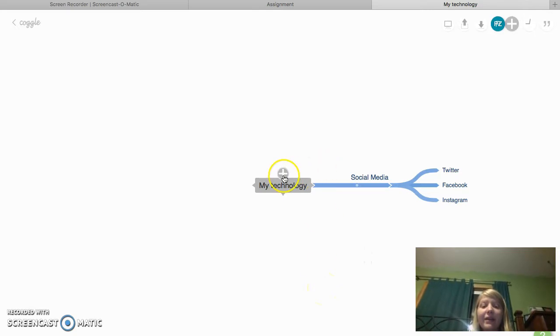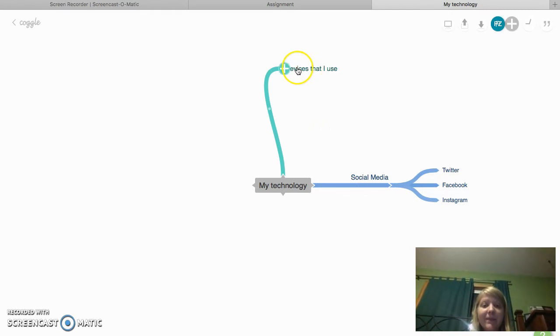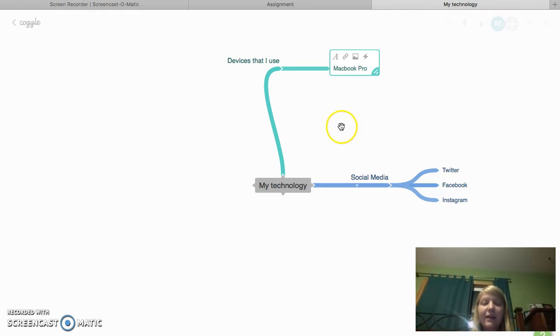When you're done with that branch, you're going to go up to My Technology, and there should be a plus button again, and you're going to click it. And then I'm going to put another title that I want to use, and I'm going to put devices that I use. And then click outside the box. Now I want to add on to that, so I'm going to hit the plus button right by devices that I use, and I'm going to put I use a MacBook Pro for my homework assignments and for work, and I'm going to click outside the box.